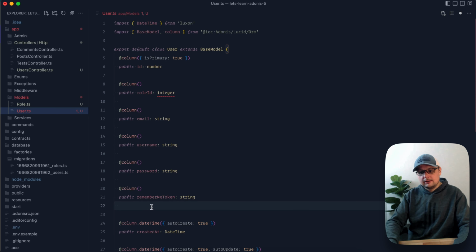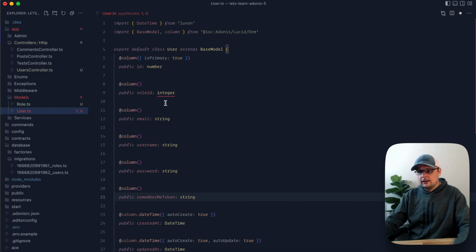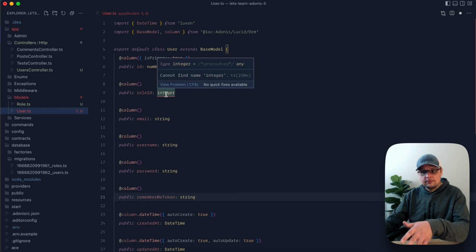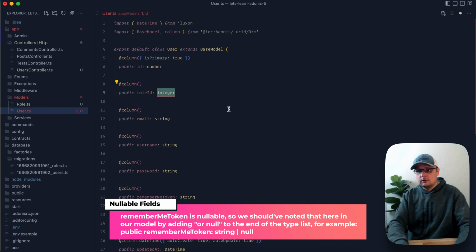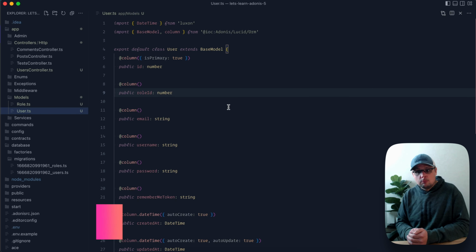Now we can jump down to the end here, get rid of that spare line break, and then all that we need to do is go through and convert the types from database types to TypeScript types. And for our case here, it's just this integer needs to change to number. And there we have it. There's our user and role models set up, configured, and ready for us to continue onward.